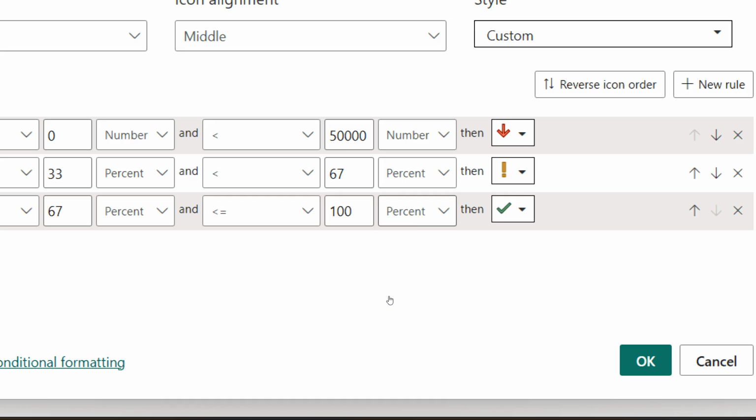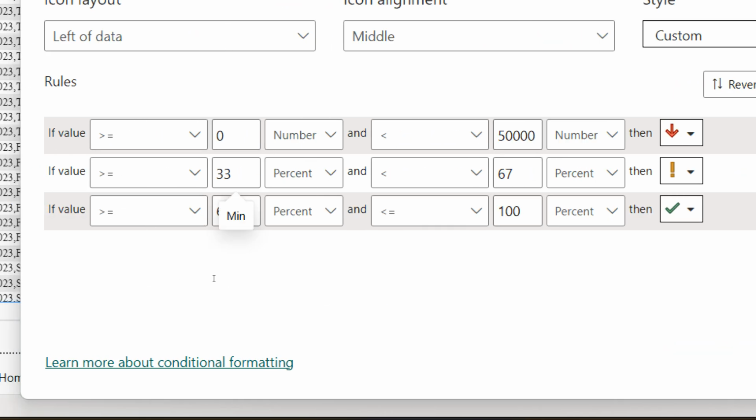And this one, 50,000. Number, yes, sorry. Here also you have to make it as number. 50,000 to 1 lakh, 1,000, 10,000, 1 lakh. 0 to 50,000 is red color down. 50,000 to 1 lakh is yellow color. The last one is number again, more than 1 lakh. 1,000, 10,000, 1 lakh.